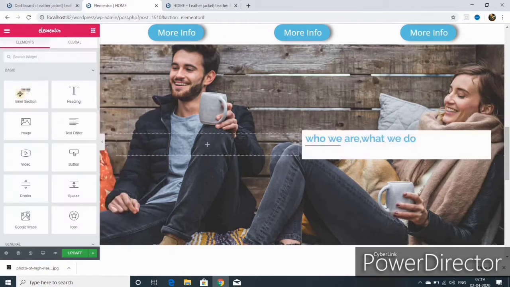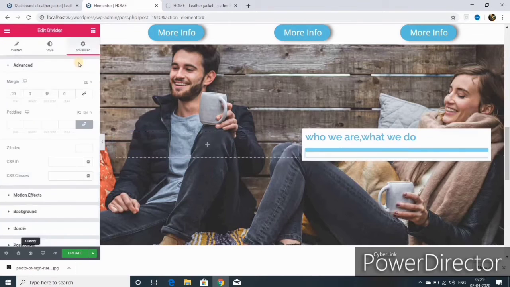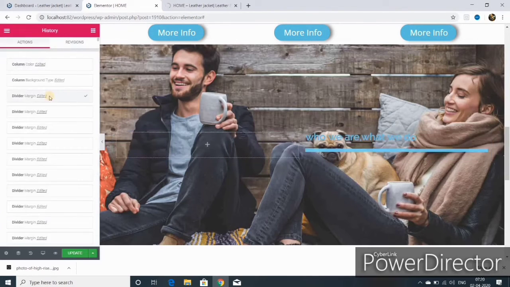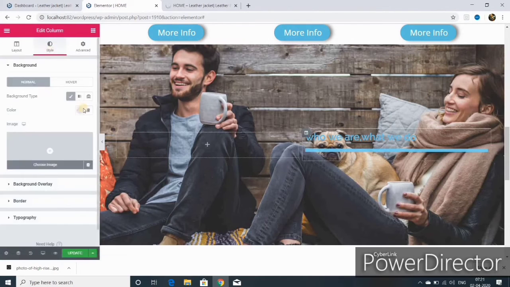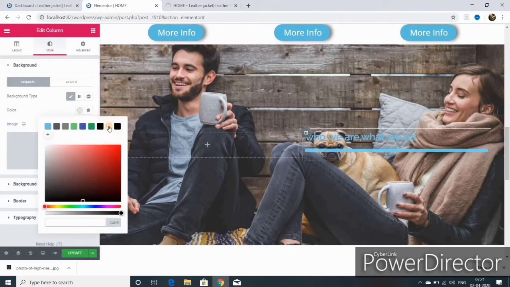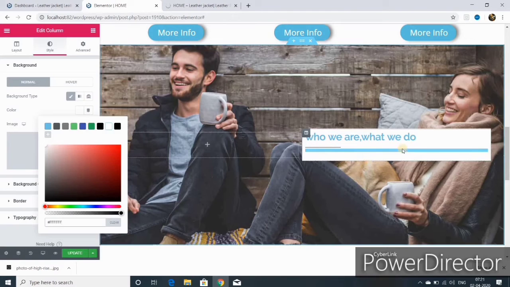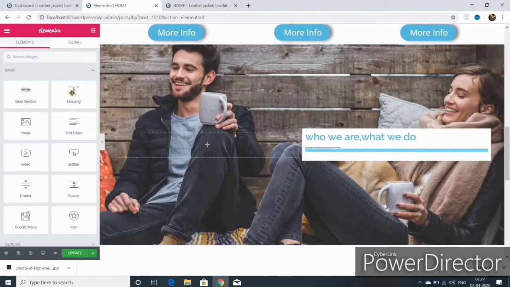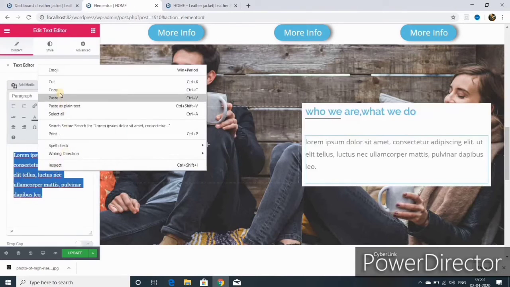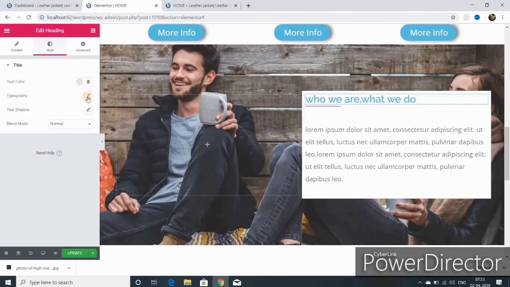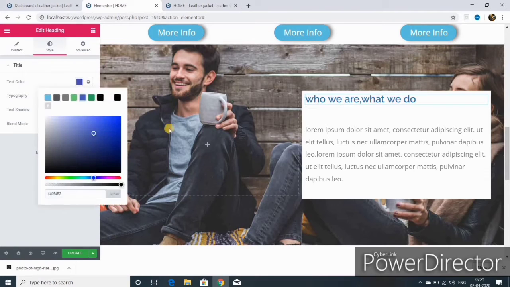I go back, search for text editor. I can go to the history to fix the mistake. Column, style, background. I can make it white. I can go over here, click on this and copy the text. I can change the style, text color, maybe blue.